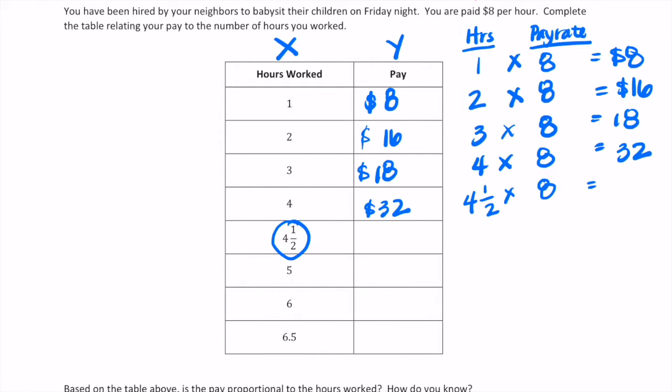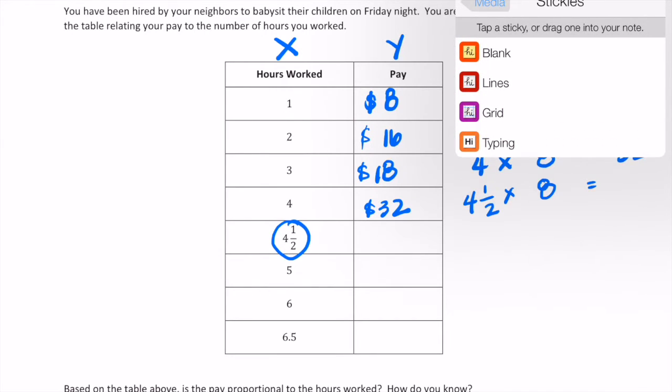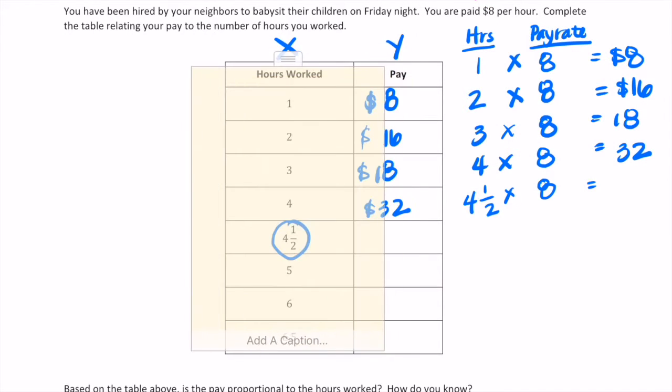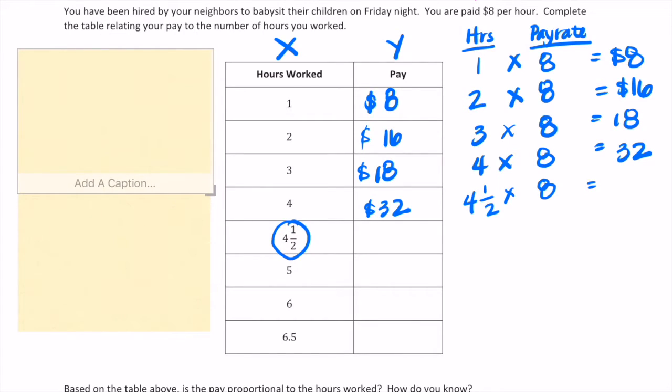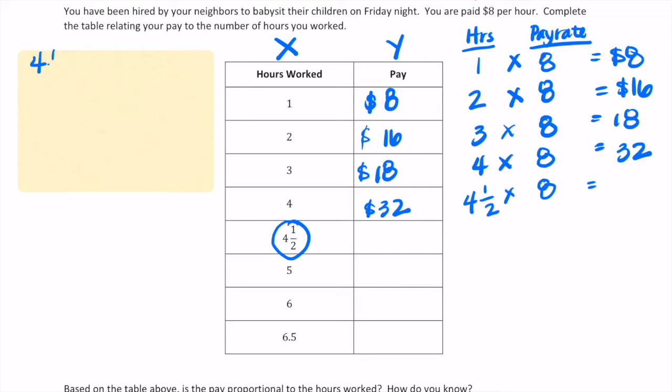So we can handle this by working the problem with the fraction or turning our 4.5 into a decimal. And I'll show you both, just to give you some review. So if we're going to leave 4.5 by itself, I'm going to add a little sticky here. Move this over here. If I'm going to leave it in fraction, I'm going to say 4.5 times 8 is equal to what?